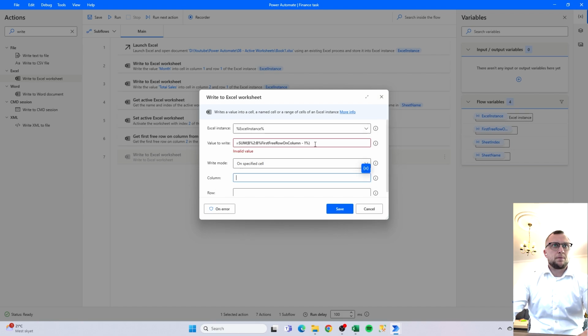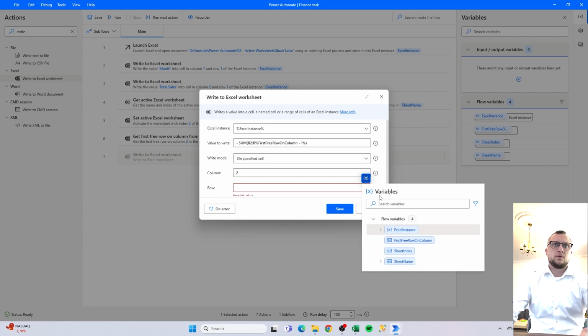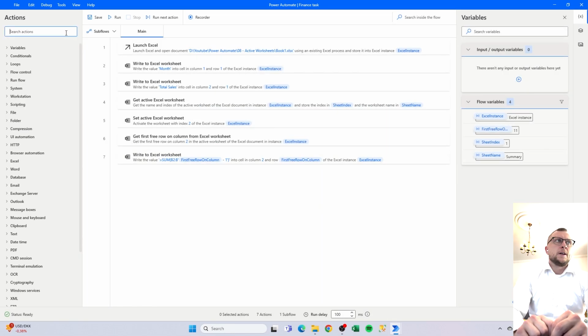And we want to, oh, what did I forget? Oh, and I forgot here. So B2, there we go. We can actually just do it like that, right? So B2 to whatever first row on the column minus 1. And then we'll specify that it has to be pasted into column 2 still. And then we want to paste it into the first free row. So let's just reference it like this so we don't make any mistakes. Boom. Save.